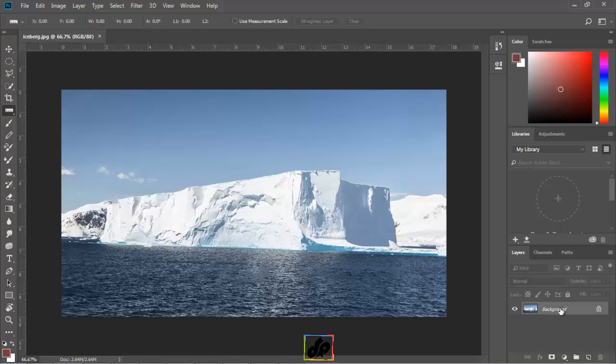We just have a background layer, so the ruler tool is pretty much going to behave the same way as the crop tool does. Let's go ahead and click and then drag out in order to straighten the image. We need to click straighten layer in case we were working on a multi-layered document and wanted to straighten a single layer using the ruler tool.